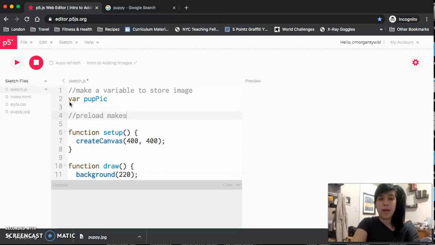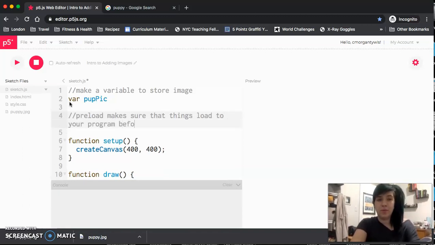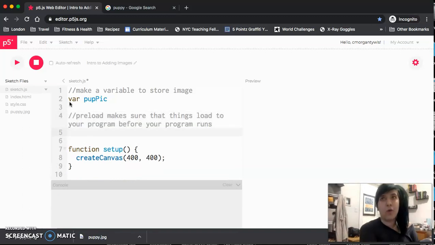Preload makes sure that things load to your program before your program runs. So this is going to become more apparent why we care about this when we get to our animation unit. If you're animating a bunch of images, you want the images to actually be there before the motion starts happening. So preload is going to run before anything, even before setup, and it's just going to get the data into our program so that we can use it later.